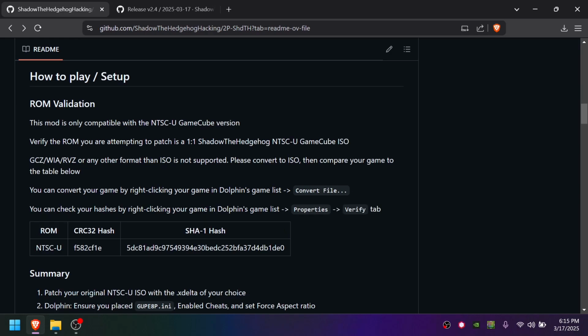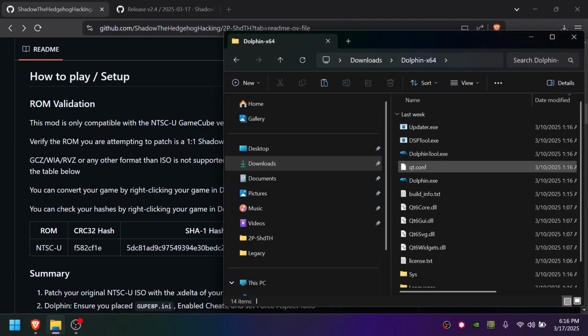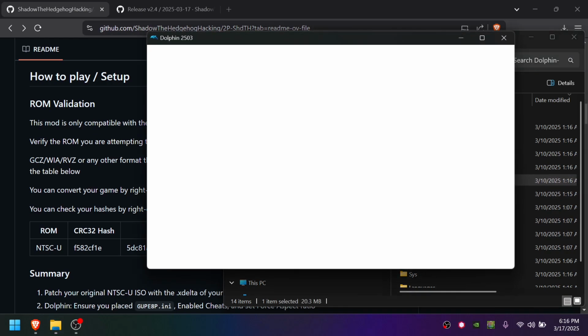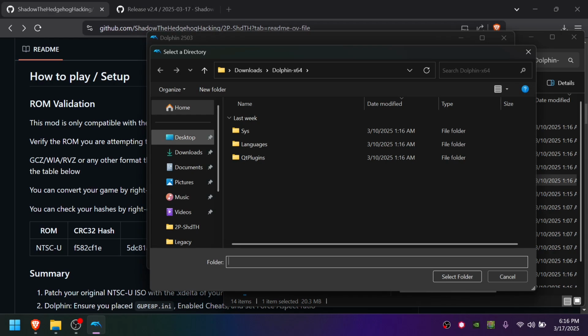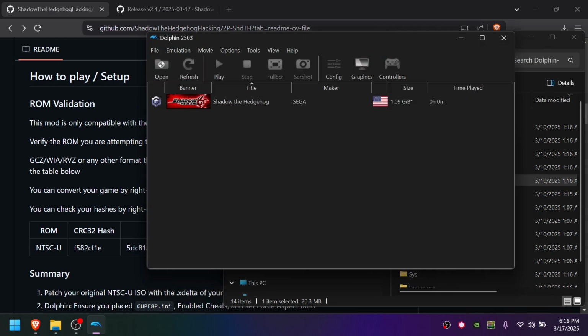If you're like me and you convert all of your ISOs to RVZ to save on space, you need to convert it back to ISO before you can apply the patch. I will demonstrate this using Dolphin. This is a fresh Dolphin that I just downloaded. I'm going to configure it as I want and choose where I have my game stored. In this case, I put it on my desktop.